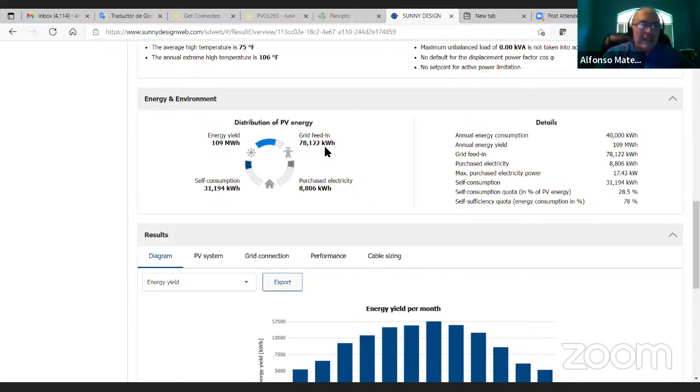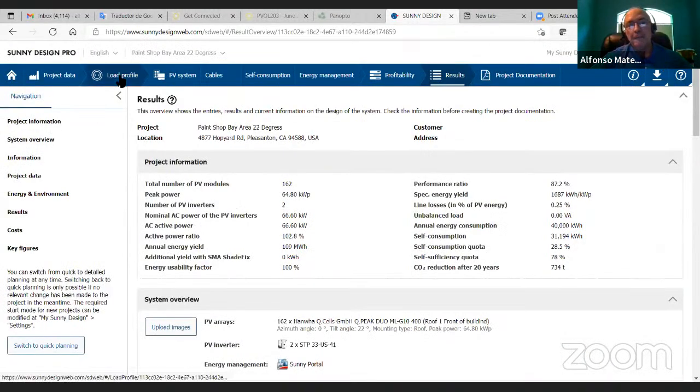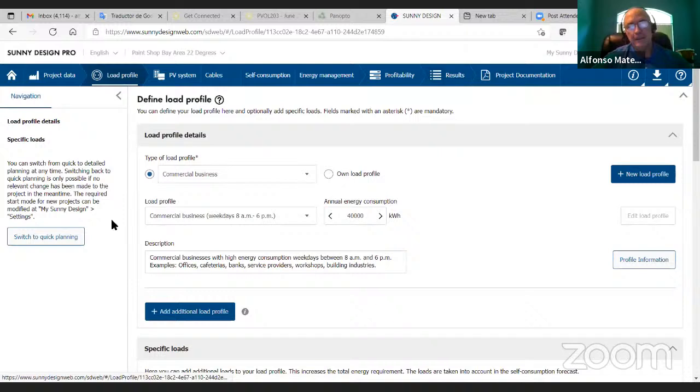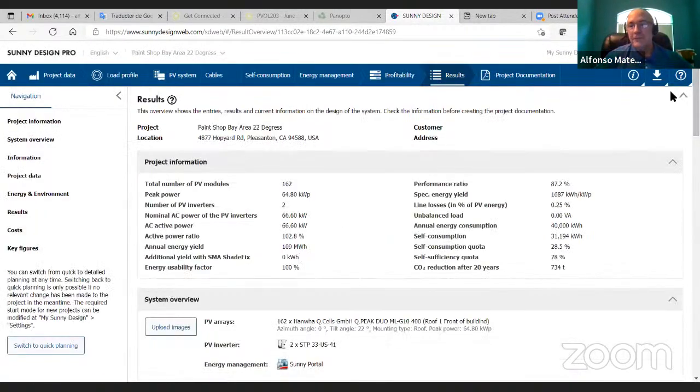But you are not sending all that energy to the grid. You are only sending 78. Why? Because the other energy is for your own consumption, okay? But you are purchasing electricity from the grid. Why is that? Because when we defined the load profile, see this detail. They are giving you a working hour for the commercial business. So in some working hours, you cannot consume the solar energy because it's too early or maybe too late, okay? That is why the system is telling you that you are going to have to buy some energy from the grid.